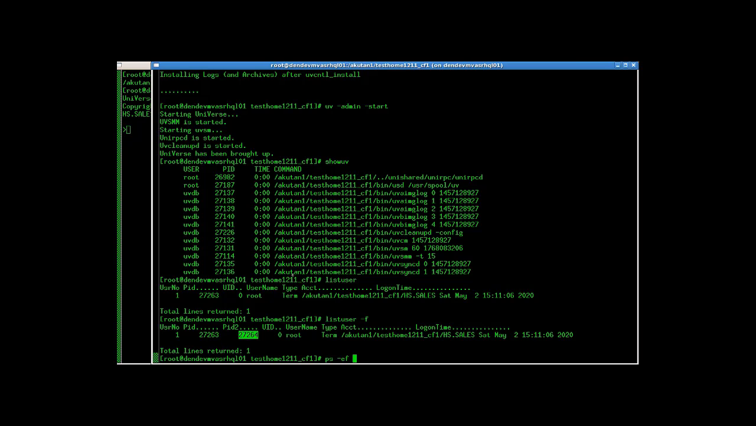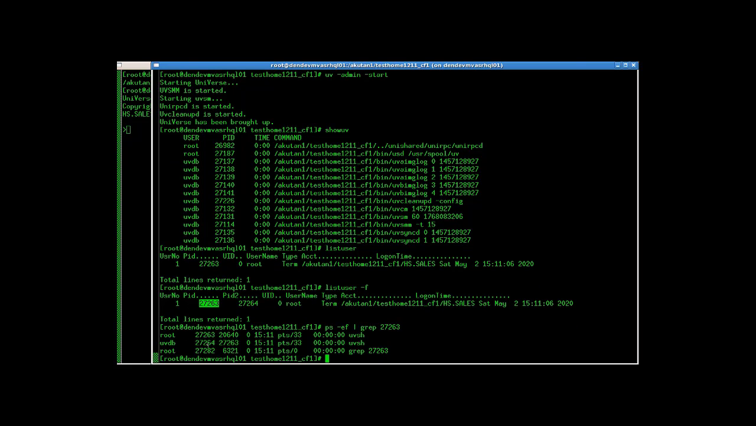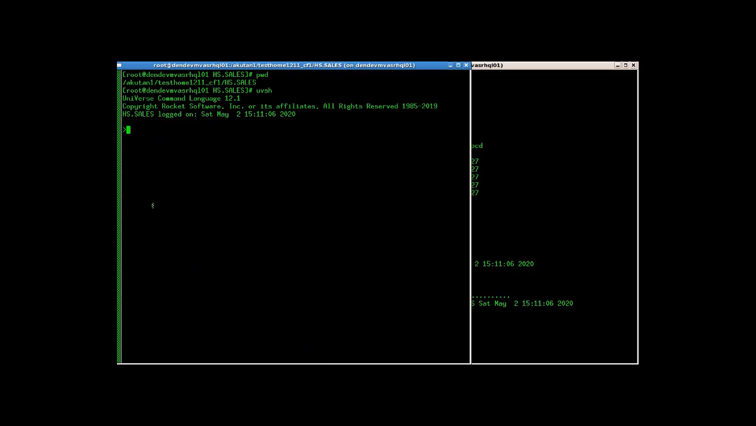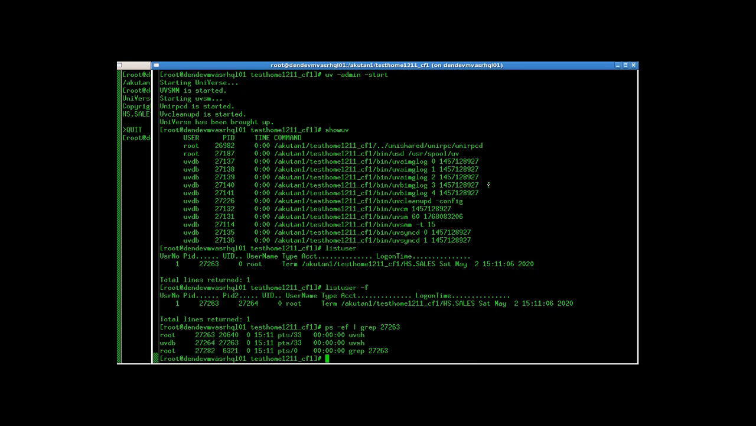And if we look at the 2 processes, the 264 is this one. It's the backend. It's owned by UVDB, and the backend process's parent process is the front end process. So that's the 2-process architecture in UniVerse 12.1.1.